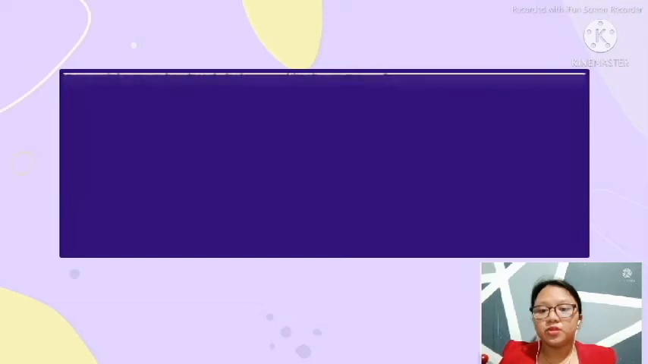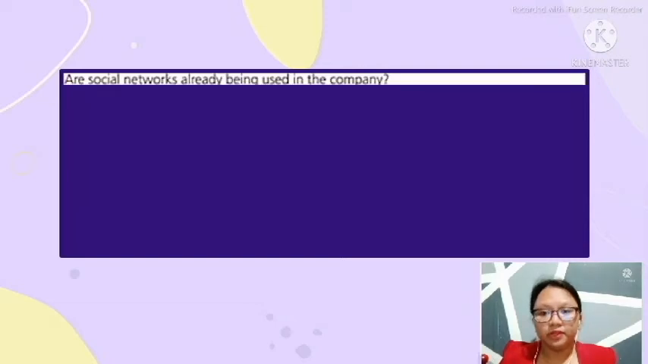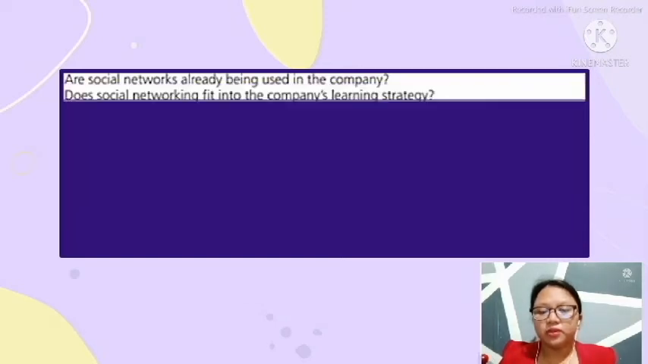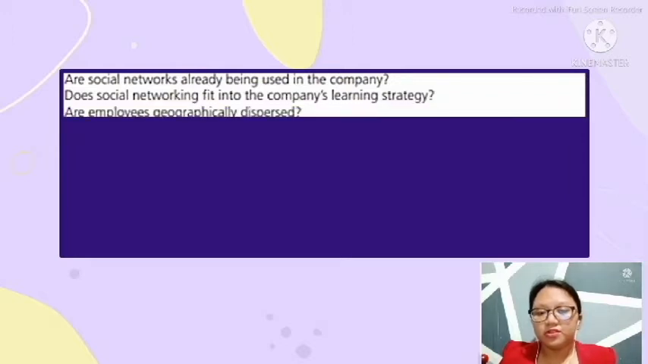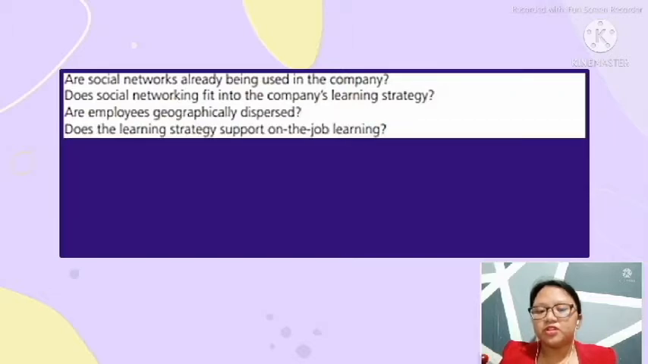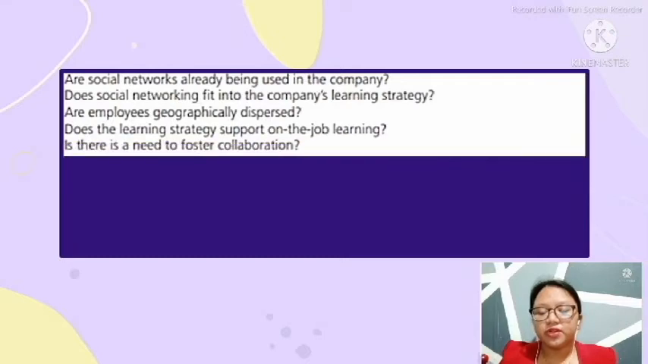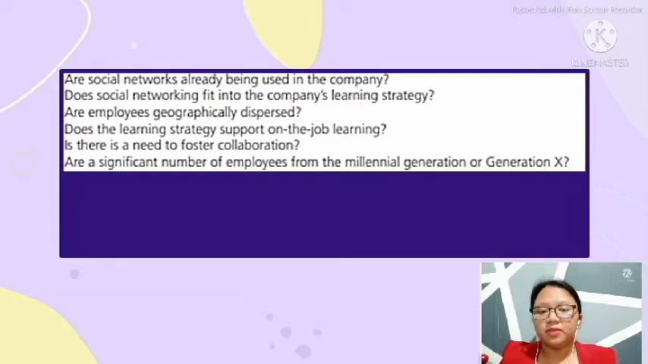First, are social networks already being used in the company? Does social networking fit into the company's learning strategy? Are employees geographically dispersed? Does the learning strategy support on-the-job training? Is there a need to foster collaboration? Are a significant number of employees from the millennial generation or Generation X?